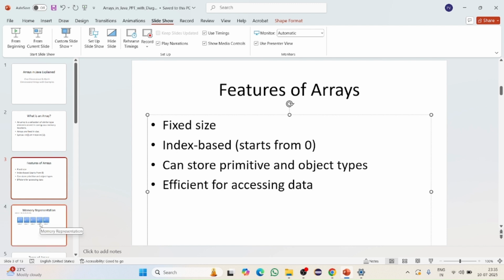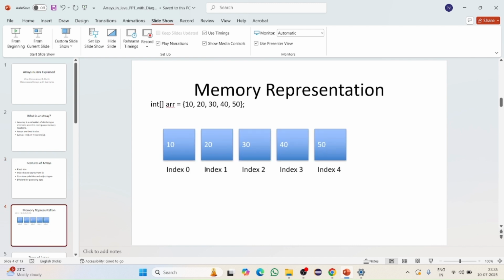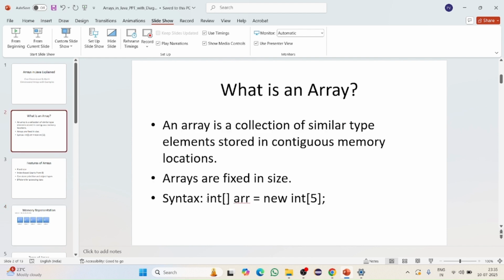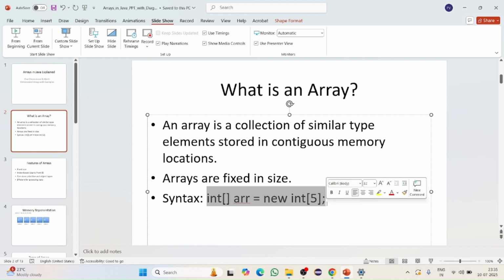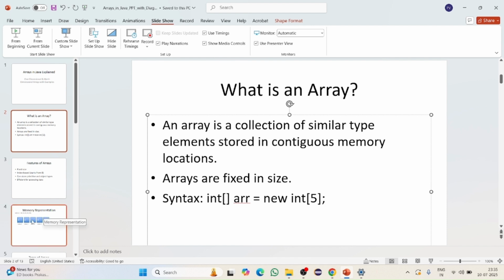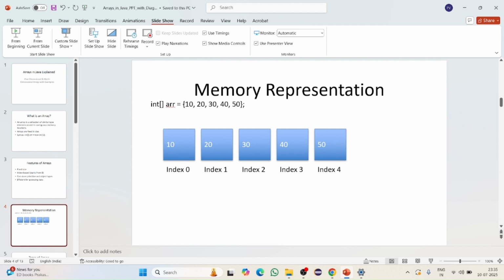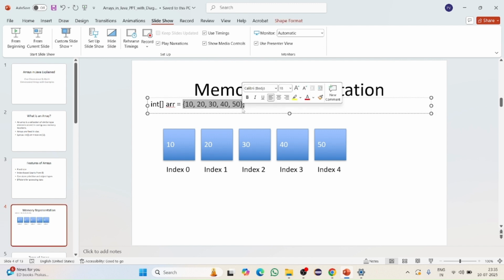So that is faster. If you see the memory representation, we are having an array. Here we show how to declare the size of the array. Okay, size five. And in the array we can now store the values. Like array of zeroth index will be 10. Here we are directly storing the values, so the size of this array is 5.